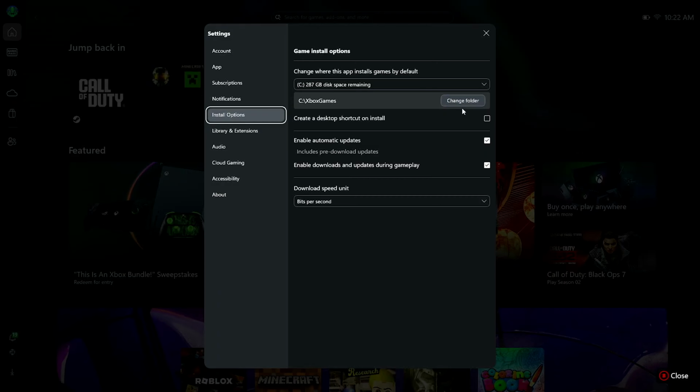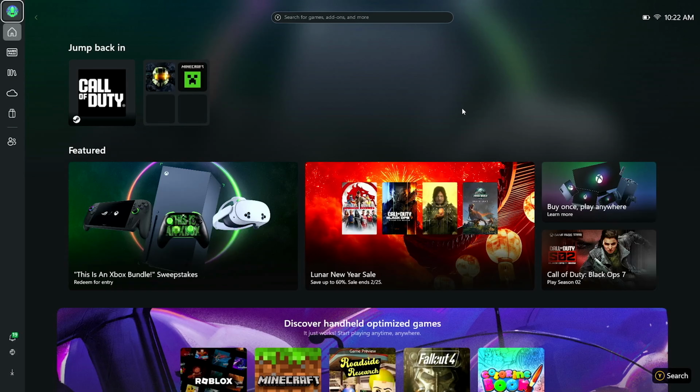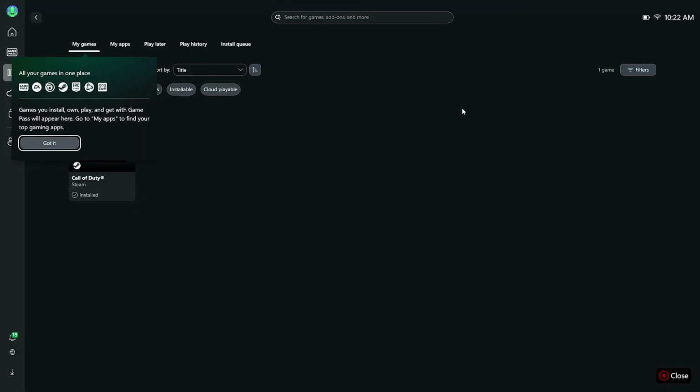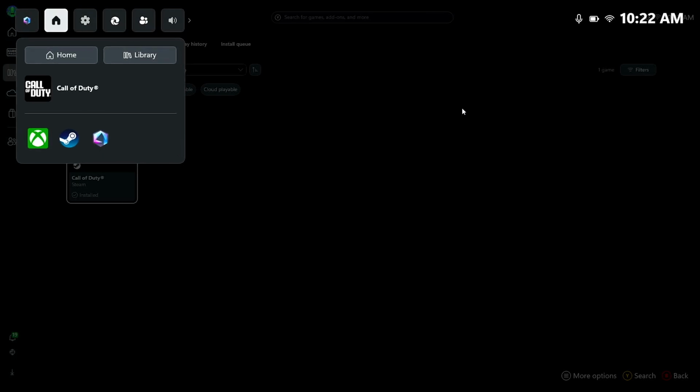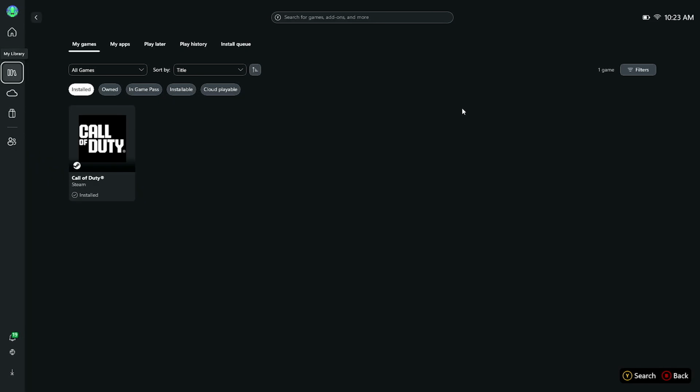And if you want to uninstall a game, essentially just go ahead and back out of this section right here and go to the library option and open it up. Once you're in your library, go ahead and find the game that you'd want to uninstall. Press the options button and then hit uninstall directly from there. If it's a Game Pass title, you can also remove it directly from here. That alone could free up a huge amount of space.